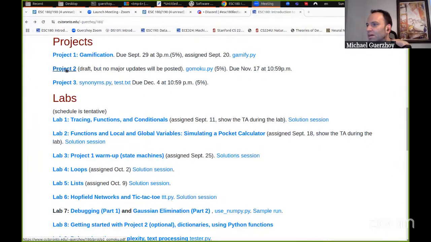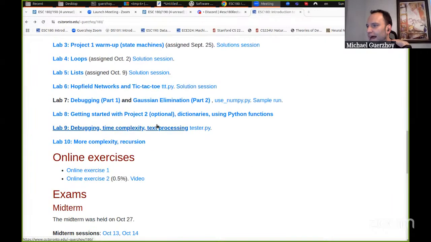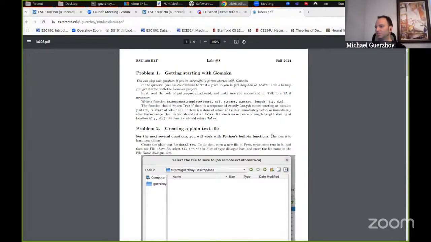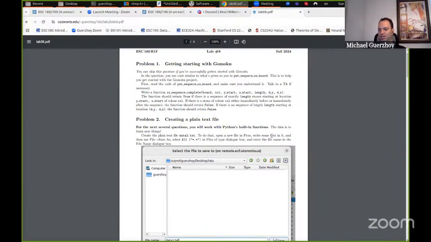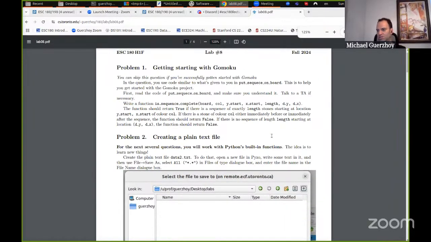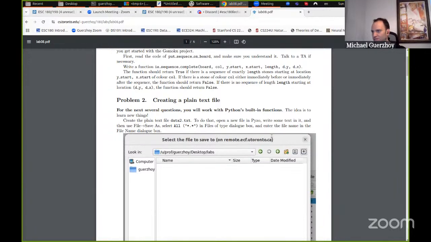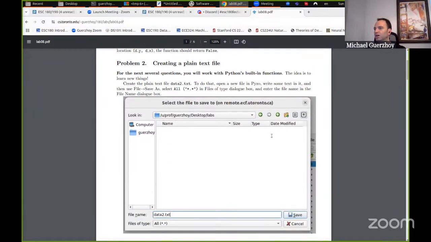So we are doing lab what? Lab 8. Yes. Okay, so problem 1 I actually did in a session that happened, I don't know, Wednesday evening. So we're going to talk a little bit about files.